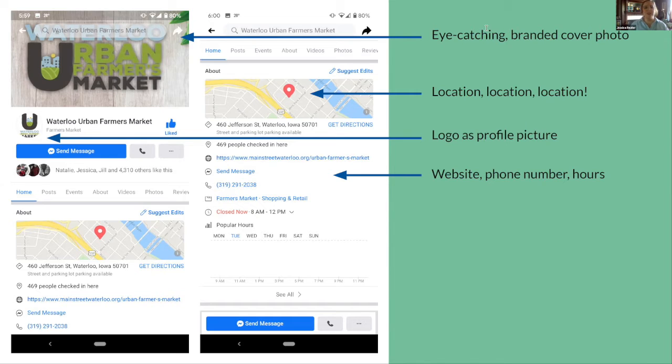And then just being sure to fill out all the important details on your Facebook page, taking the time to add a location if your market has a permanent location. You can add hours in there, you can add a phone number, website, any of that kind of stuff. If you can fill it out to your full list, that will help people find you, find your market.